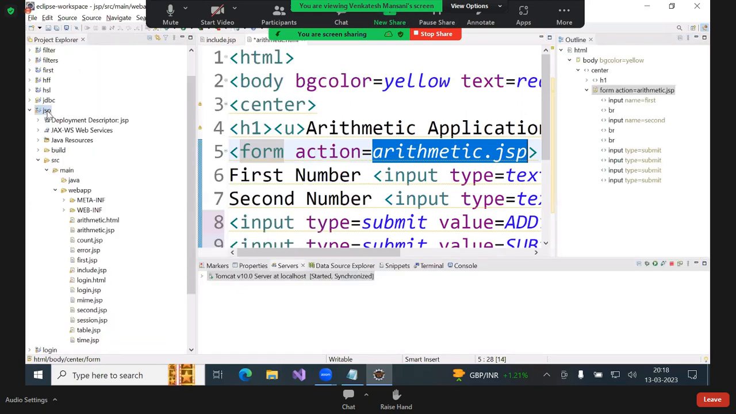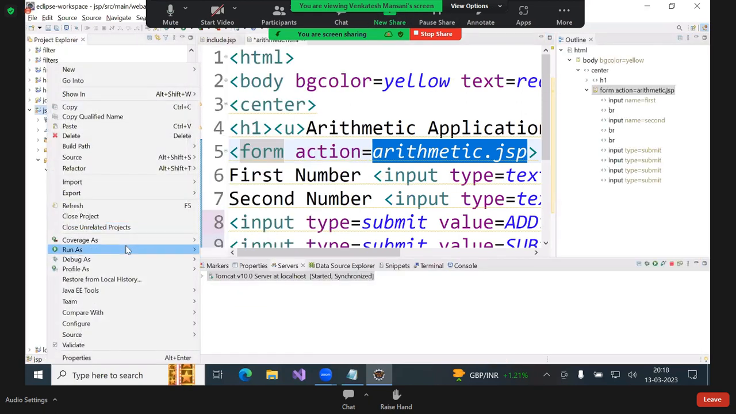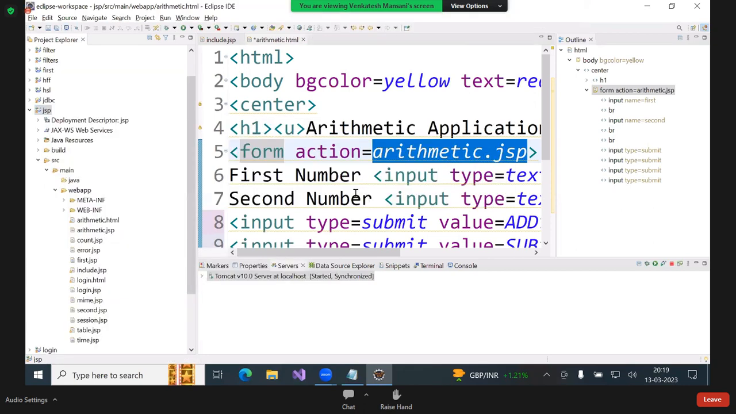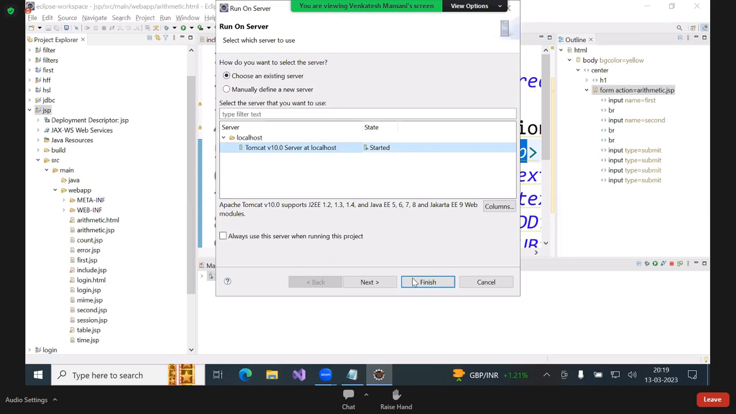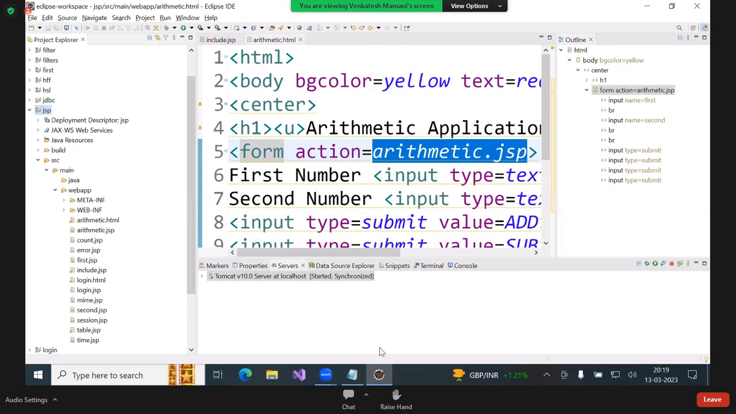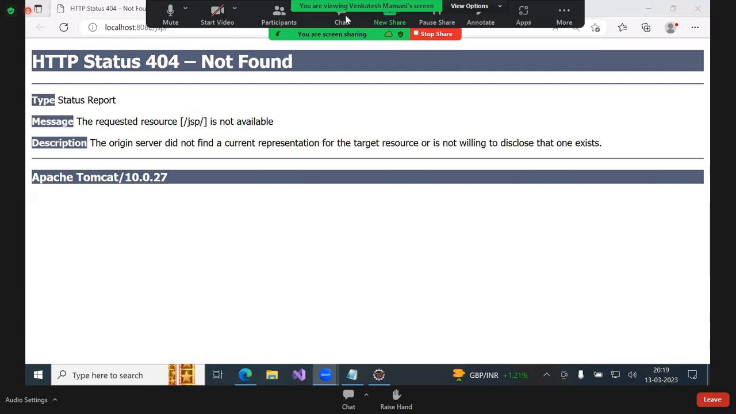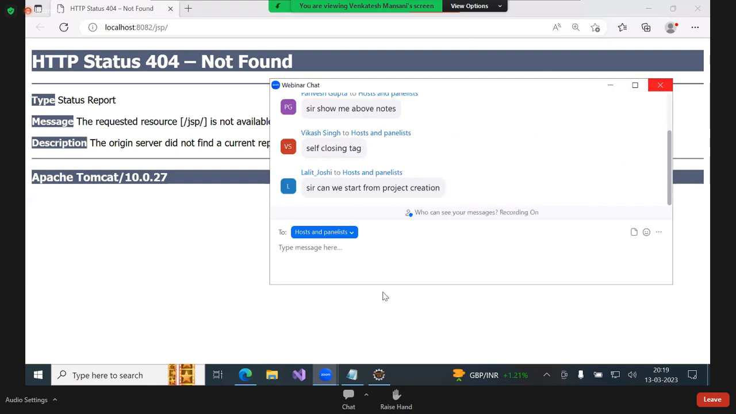Say right click, run on server, save. Online students, listen to the class. At the end of the session, I'll clarify your doubts.